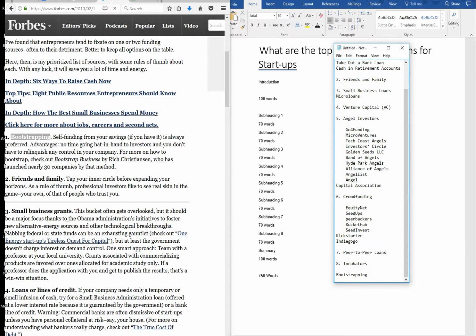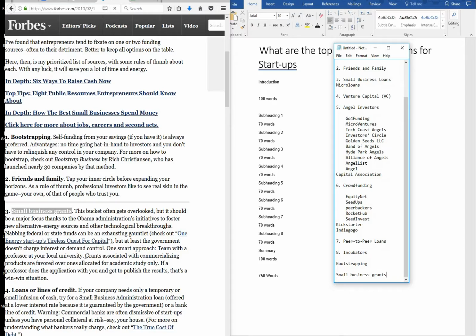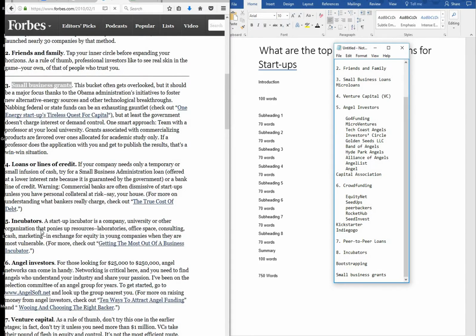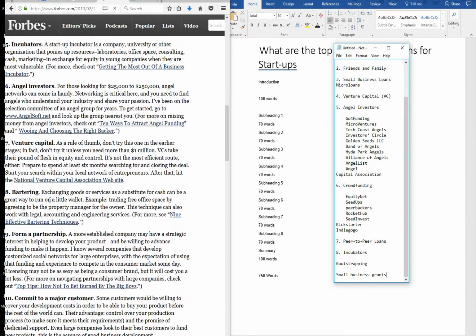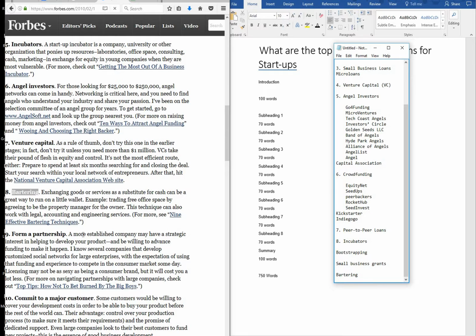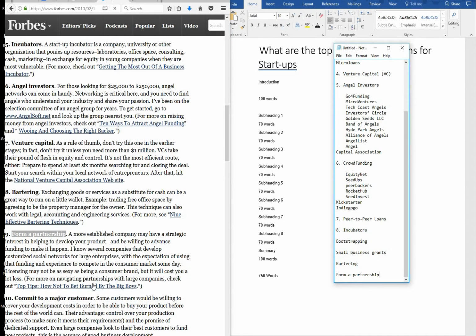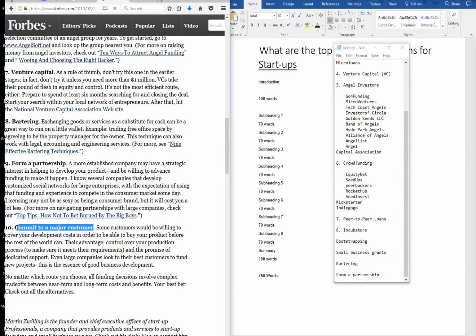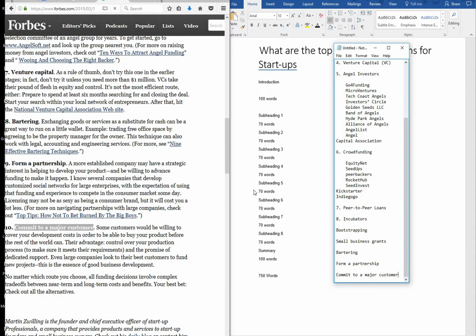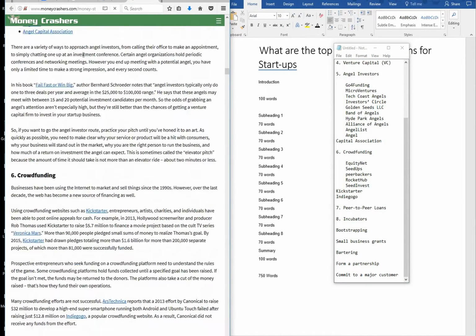They've got bootstrapping, small business grants. Okay, that's one that we didn't have. We had small business loan, but grants, loans or line of credit, yes. Incubators, yes. Angel investors, venture capital, bartering. We didn't have that one. Form of partnership. We didn't have that one either. And commit to a major customer. So we didn't have that one. So we just found some new options there.